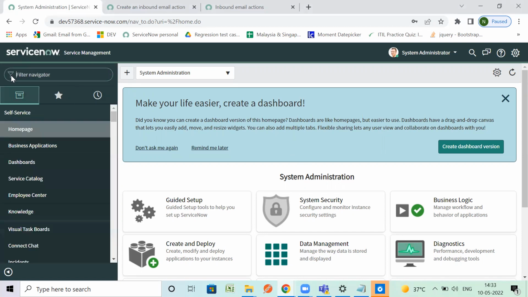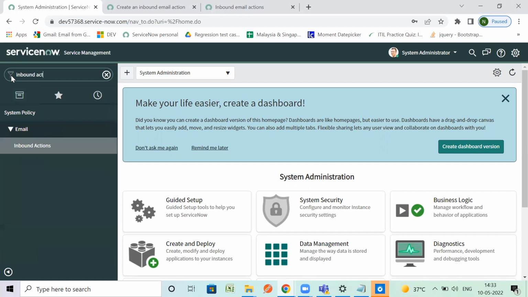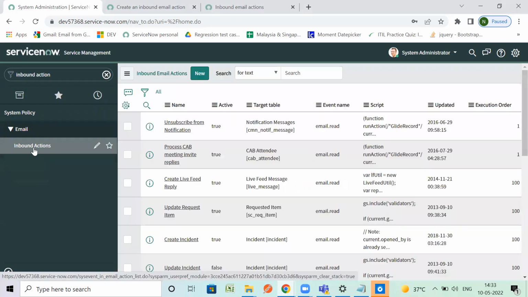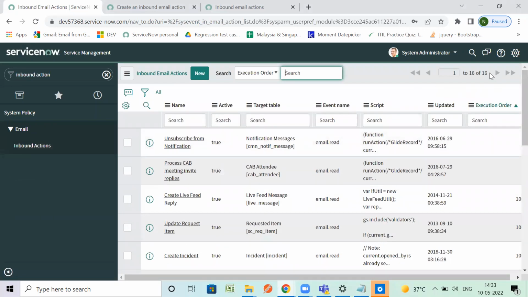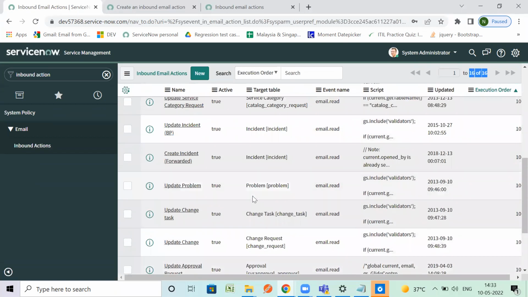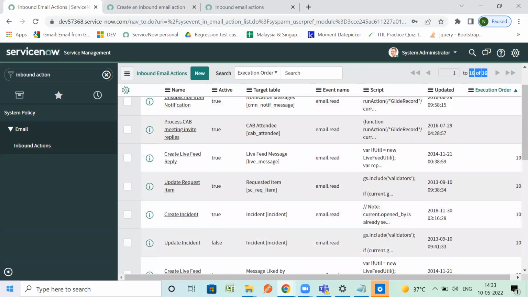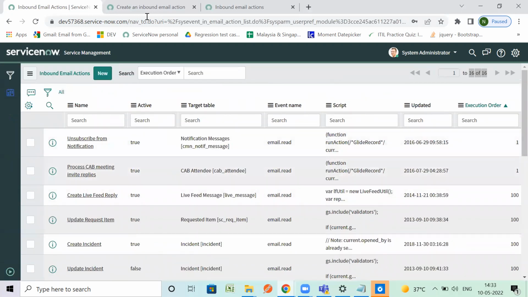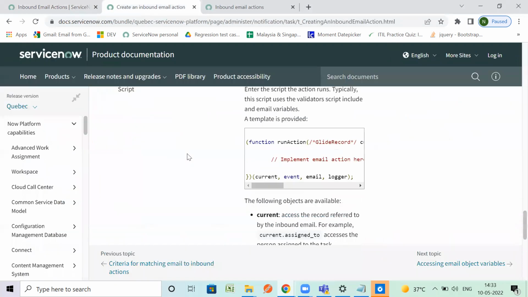If you want to find it, in the left navigation bar, you will type inbound. You can see under system policy, we have email, then we have inbound action. Great, we have around 16 out of box. Whenever you begin with a topic and you don't have any knowledge, go with the documentation first.